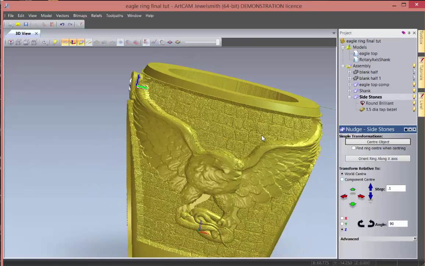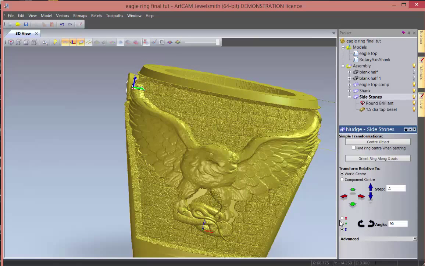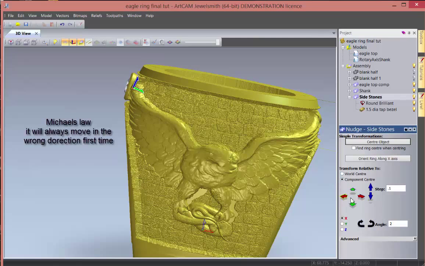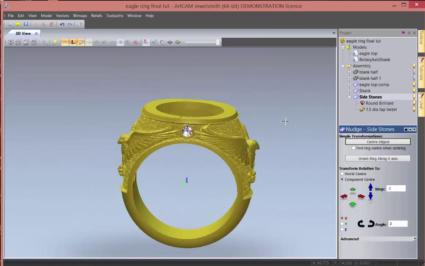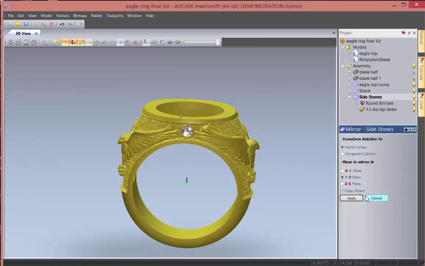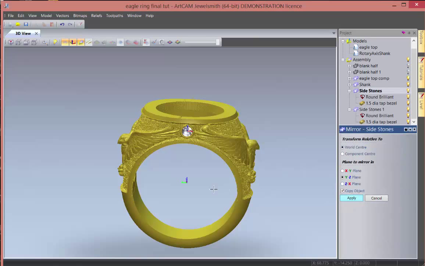It needs to be rotated around the red arrow. Let's go 2 degrees at a time. And we want to go around its component center, not world center. Let's just get it to be flush like that. And then let's move it back in green just a fraction, so it sits down. There we go. Right, so this is easy. This we will now mirror to the opposite side and apply.